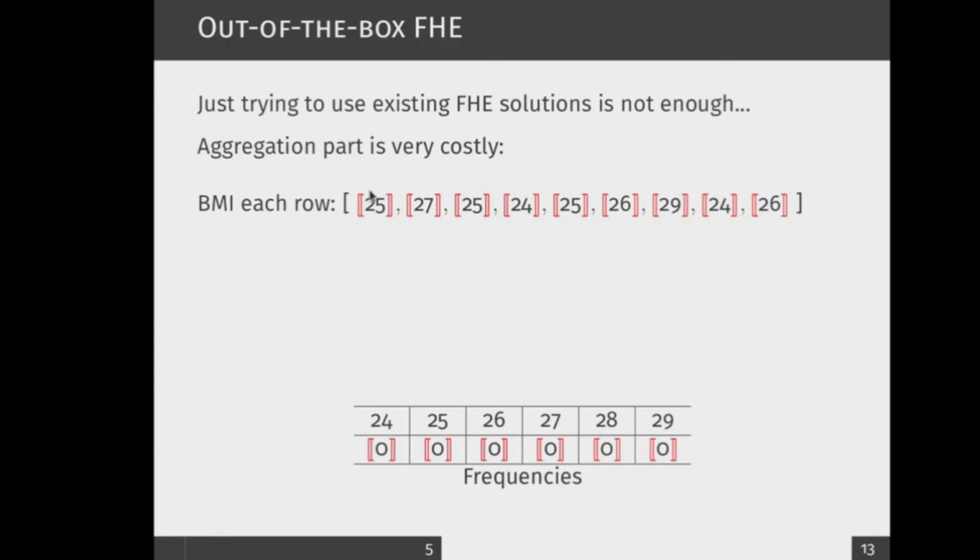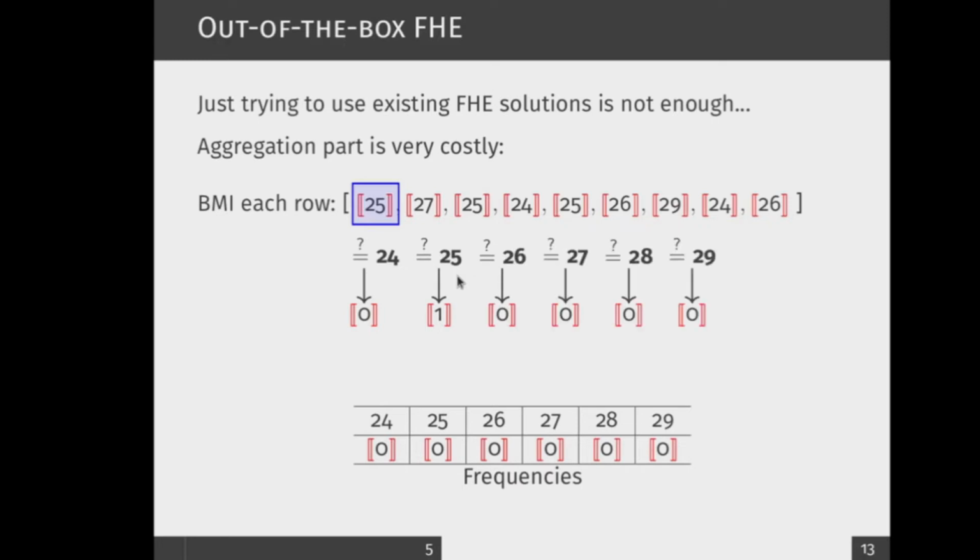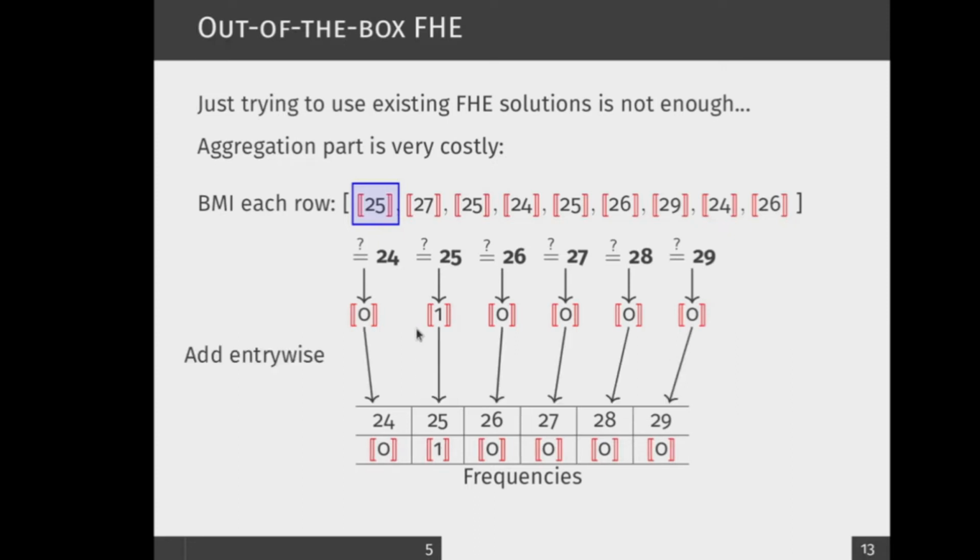Well, we don't know the value that is encrypted here in the first entry. So we have to take this value and we have to compare it with all possible values in this table. So we compare it with 24 and then we get an encryption of 0 because this comparison is false. We compare with the next value, so 25, and then we get an encryption of 1, but we don't know that this is 1, it's encrypted, so we don't know that we can already stop comparing. We also have to compare with all the other values, right? And then at the end we have this 0, 1, 0, 0, 0. And then now we can just add these values to this table with the frequencies, right? And then we get the value 1 corresponding to 25.